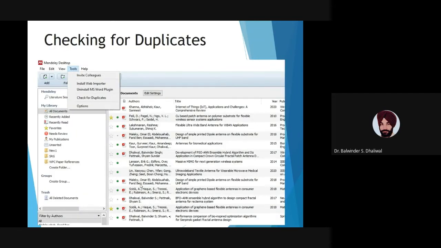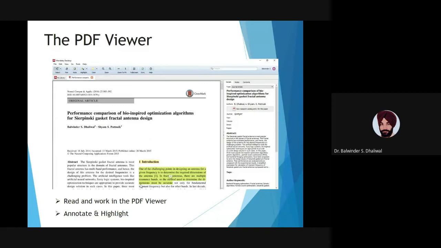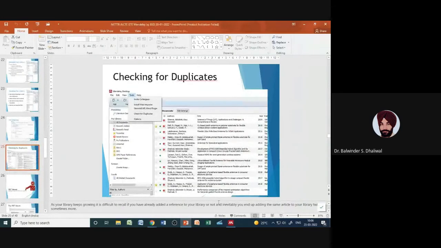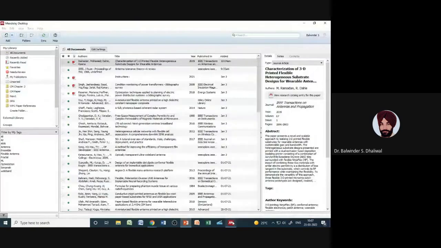Then there is an option of checking for duplicates, so I will also show these various options. If we download articles, and many times we are not sure whether we have already downloaded that article, there will be 2 or more copies of the same document. So we can find duplicates using Mendeley, and then we can merge those duplicates. Okay, before going further, let me demonstrate how to basically use these various features of managing our library.